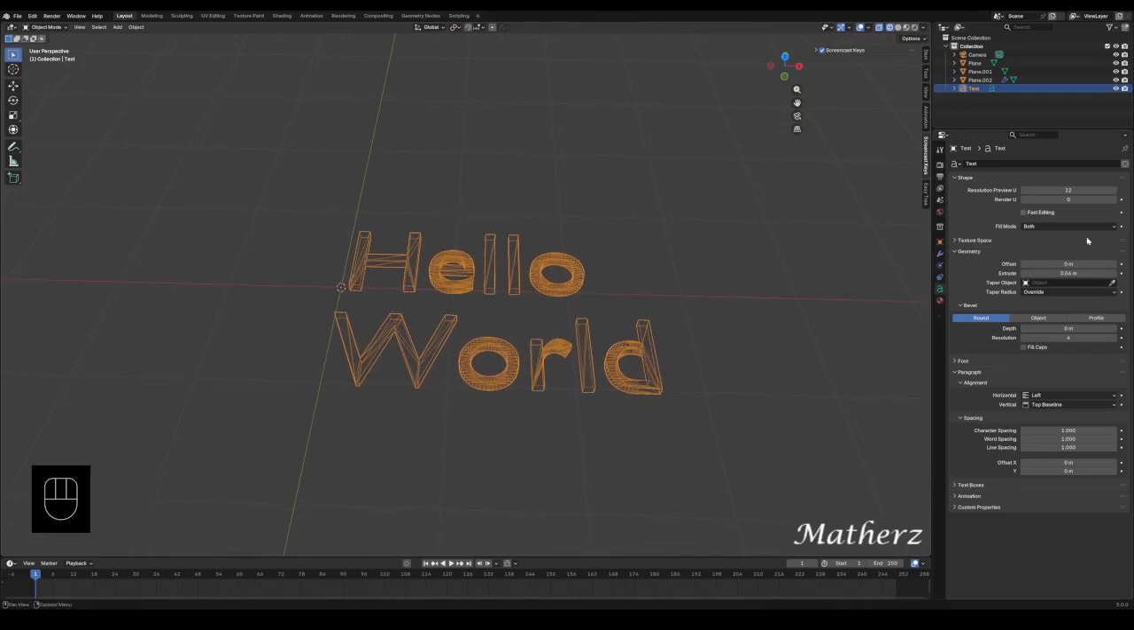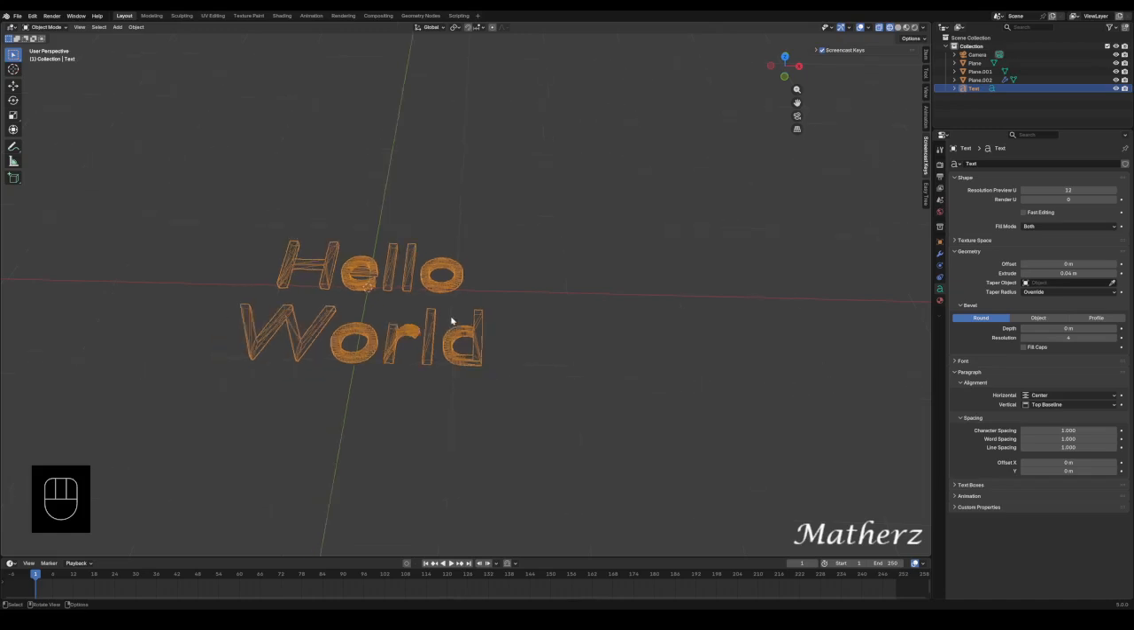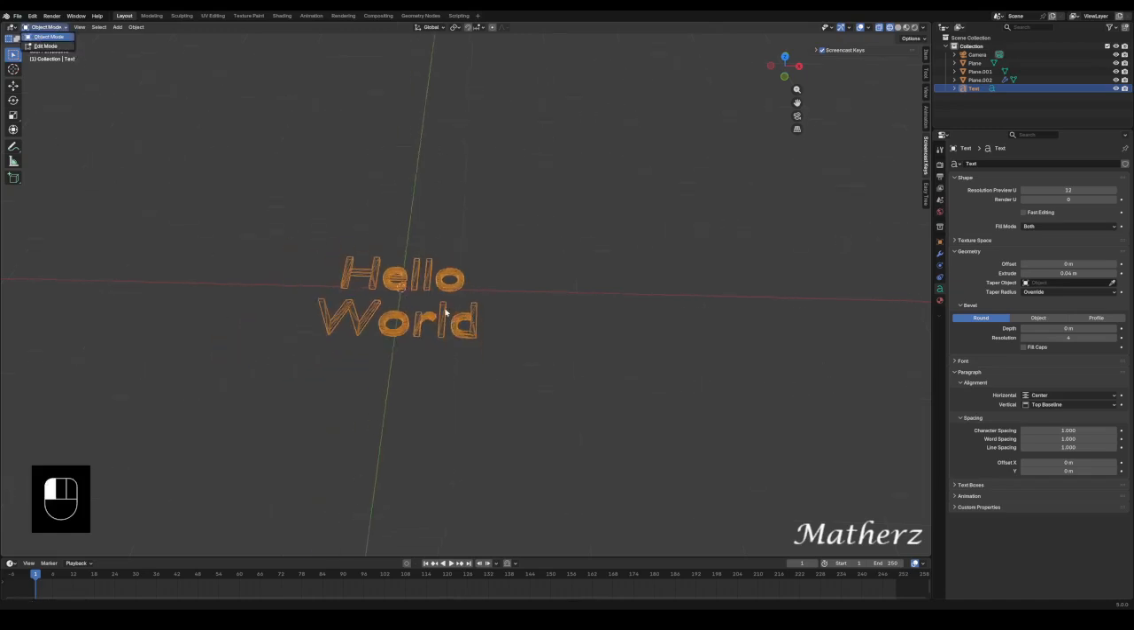Okay, so once we've got this, we're going to go to paragraph, alignment, and we have this currently set to default left. We're going to want this as center. So now everything is down the center. We're going to go and move this to the mesh.